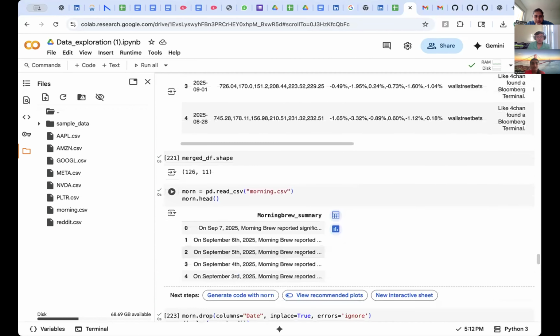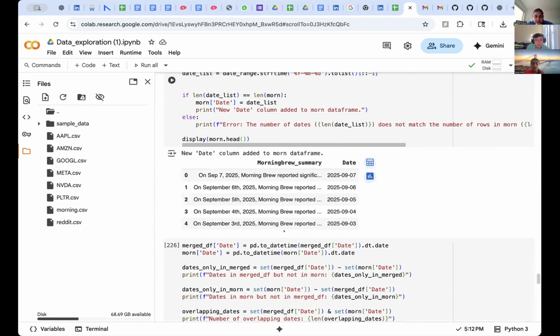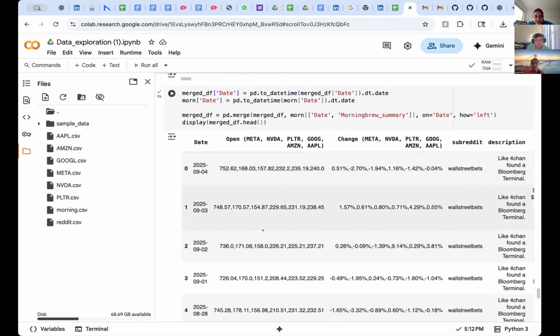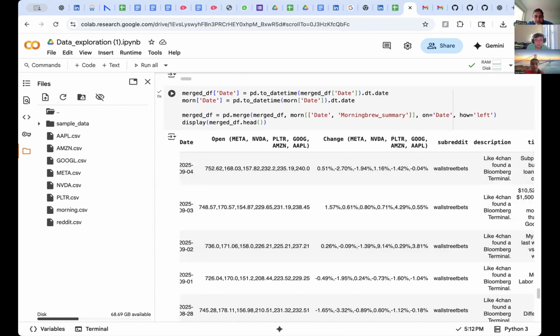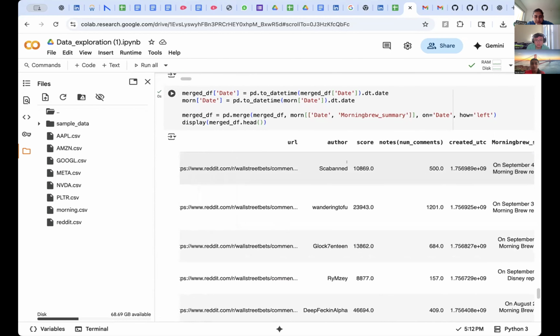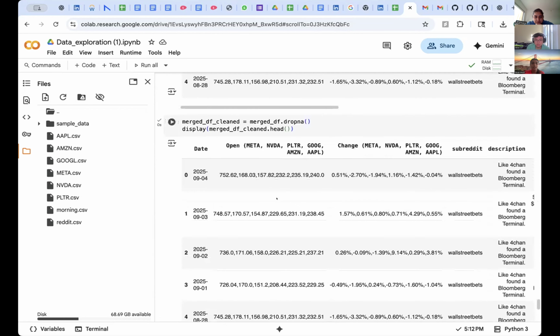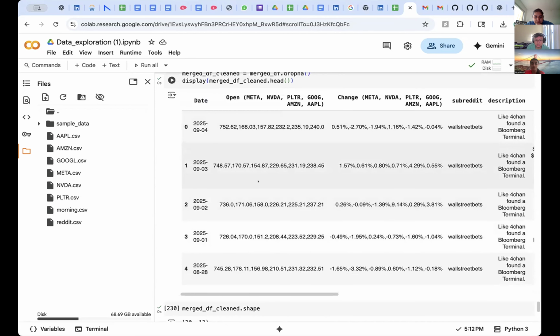And then finally, we have added the Morning Brew content that we had gotten and merged it. I'll just show you. Yeah, so this is the finally merged version. We have our stock data, we have the Reddit data with each post and the score, the number of upvotes, and then we have the Morning Brew summary of that certain post that was on that certain day. And that's how we have merged all the 3 types of data.